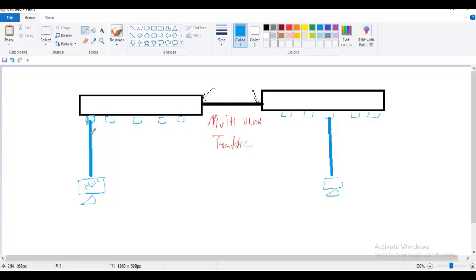This wire is a member of a single VLAN. All traffic that is coming out of this computer belongs to one VLAN, one broadcast domain. So we configure that port to be an access port.